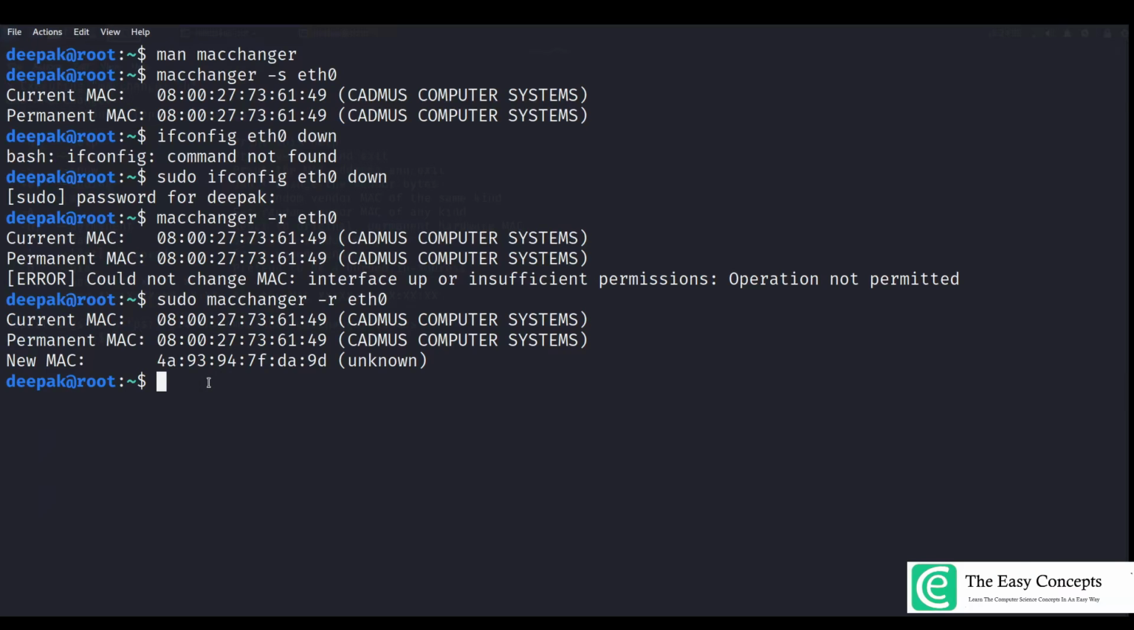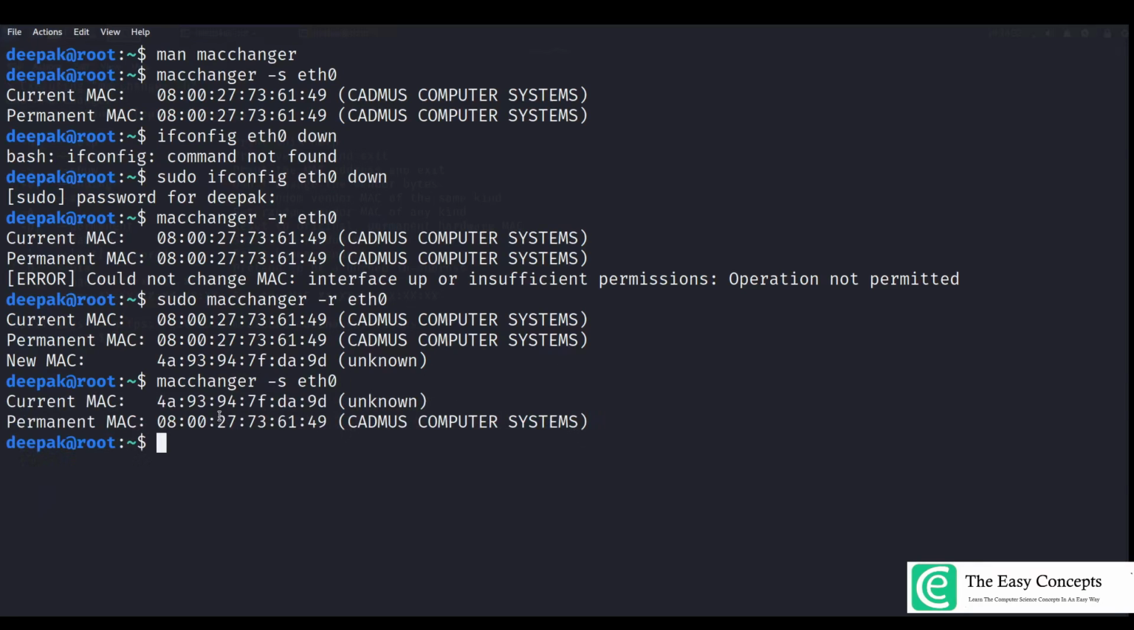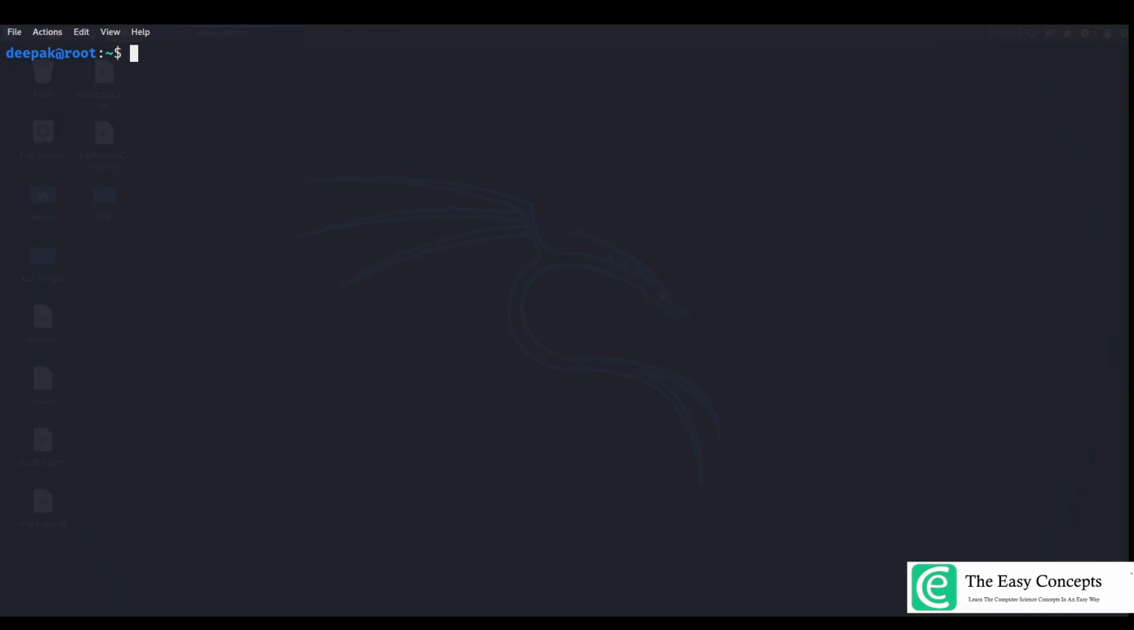Now if you want to find out your new MAC address, you can again use this command: macchanger -s eth0. The current MAC address is this, and the permanent MAC address is this. So you have successfully performed MAC spoofing here, right? Whoever sees your system now, whenever you are sending some data, will see this MAC address. Although it's not that easy, you might still have some problems with it. But this is the way to change the MAC address of a system.